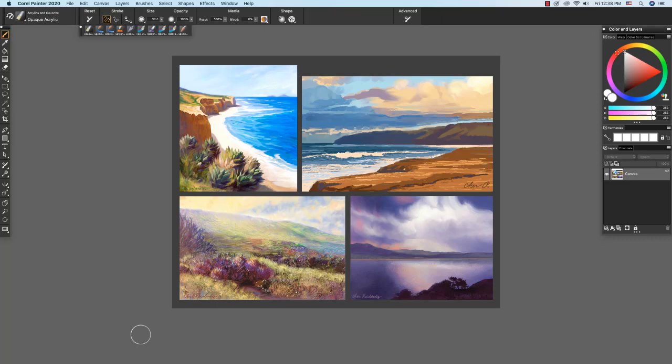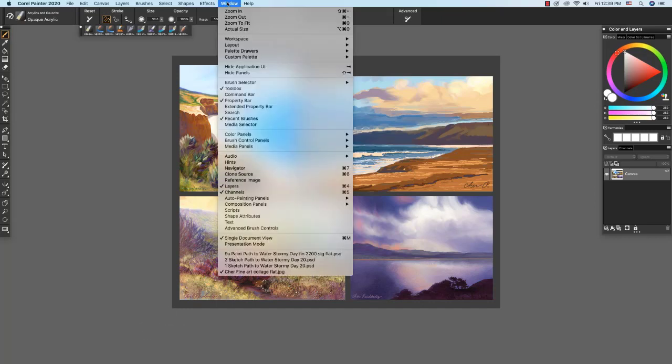In this video, we'll get acquainted with the Painter 2020 interface, including touching on the brushes, panels, and palettes. To make the videos easy to understand for beginners and those new to 2020, I'll be using the default workspace set up as the software launches. I'll open the Window menu, Workspace, and you see I'm using the default workspace. And I'll come down to Layout, and I'm using the default layout that you see right here.